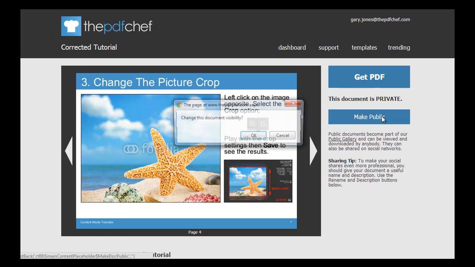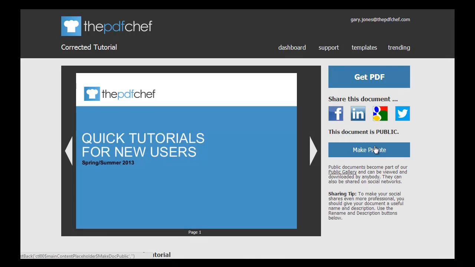So if we scroll up, this document is private. Let's make it public. Click OK. And then what you see here is all the sharing buttons. Simply clicking on these opens up a dialog box, in which you log into your social networking account, and it will post it to the relevant wall, or in the case of Twitter, also create Twitter cards.